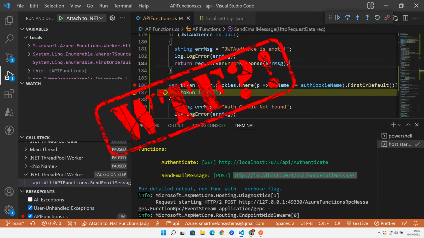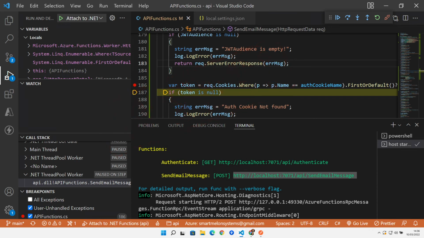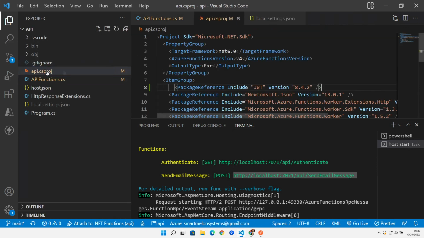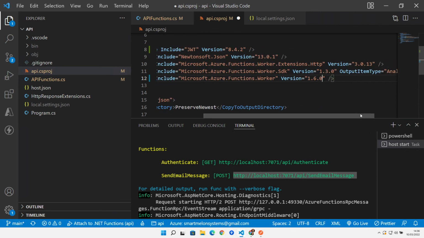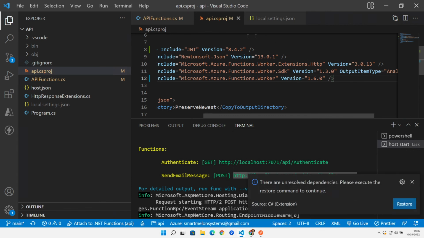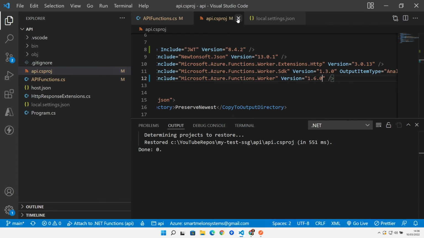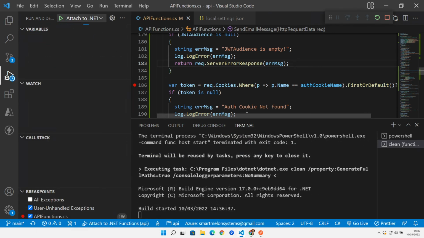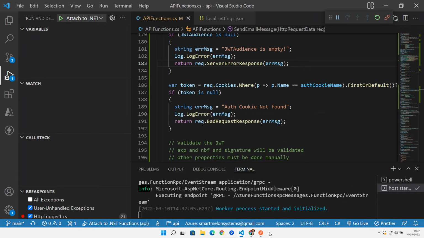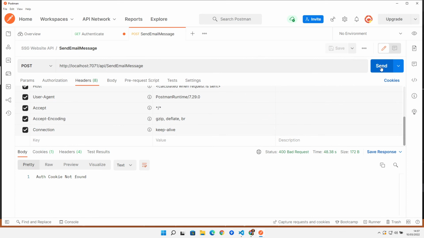So the reason for this is that we need to go and update some packages in our API. It's a bug basically. So let's go and get the fixed versions of these. So we need to upgrade that from 1.52 to 1.6 and save that, restore that new package, and let's go and run this up again. Build and run. Let's get rid of our breakpoint. And let's send in that request from Postman again.